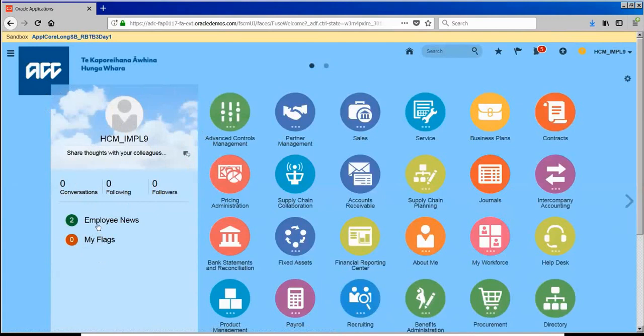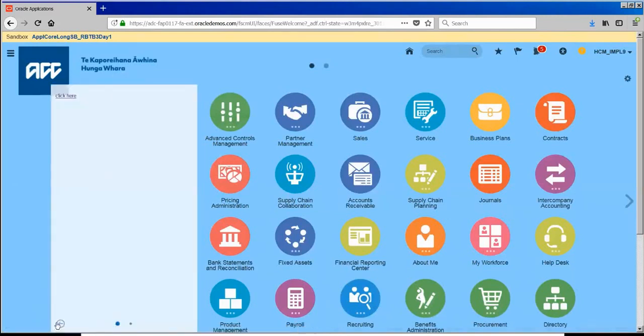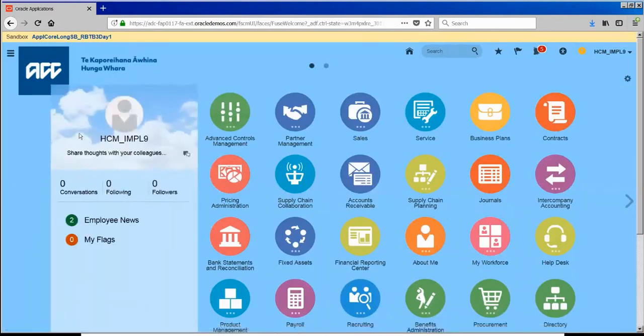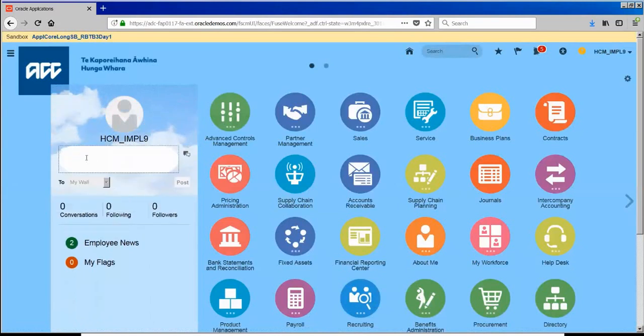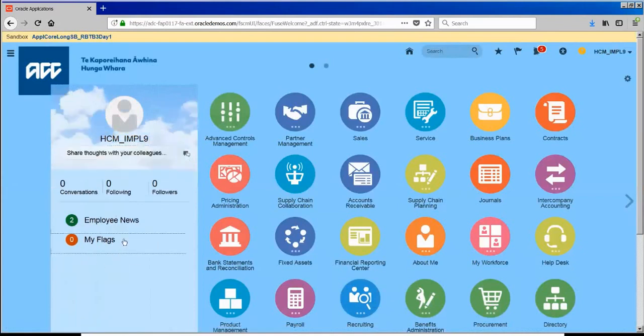You will be seeing only this employee news. You won't be seeing any of this other information, or my flags too, basically. If you have the social sourcing bot along with the application, then typically you will be seeing this social sourcing functionality, and you will be seeing this my flags. If you don't have that, then you won't have any of this. You will just have employee news.